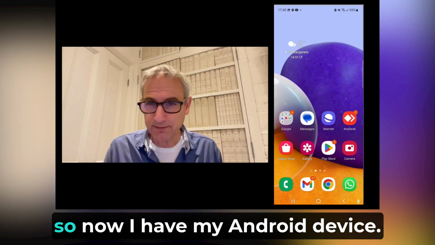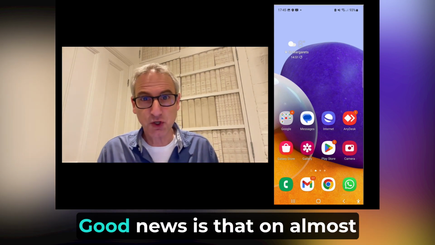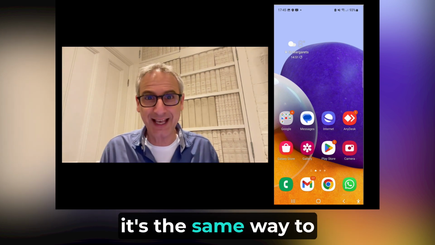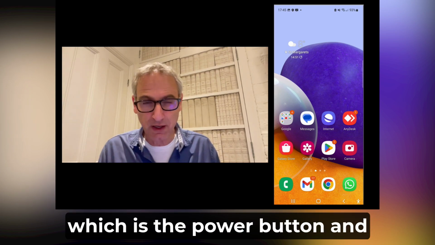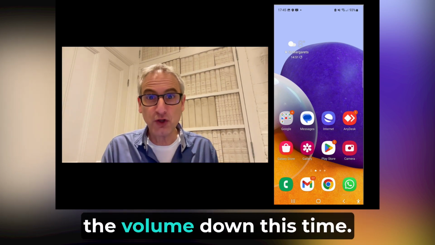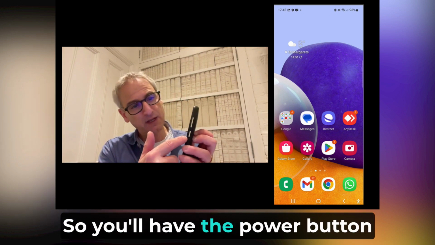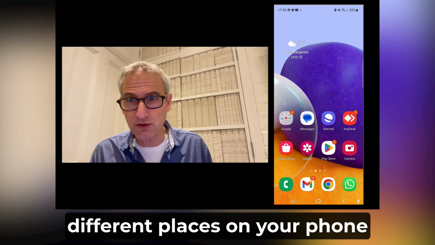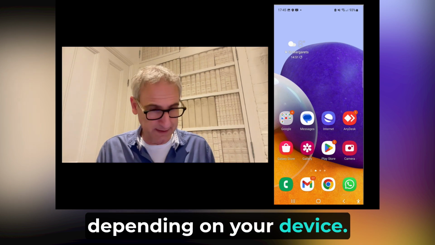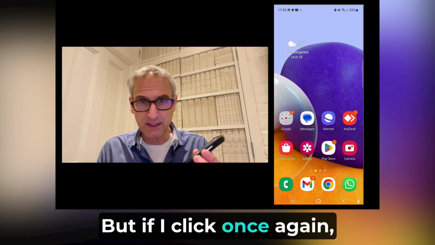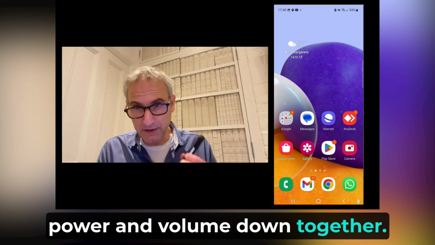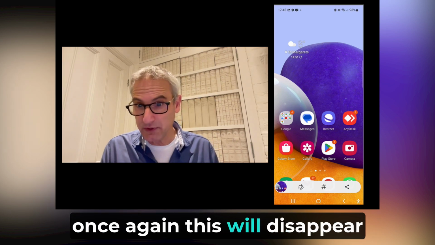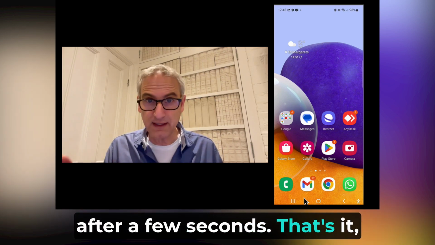Okay, so now I have my Android device. Good news is that on almost all Android devices, it's the same way to take a screenshot, which is the power button and the volume down this time. You might have them placed in different places on your phone depending on your device. But if I click, once again, power and volume down together, you see, I get the screenshot. And once again, this will disappear after a few seconds. That's it. It goes away.